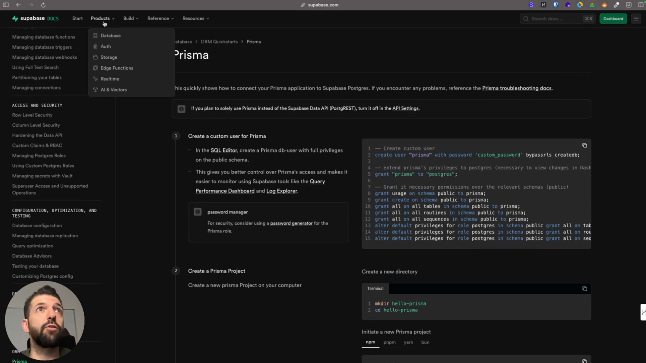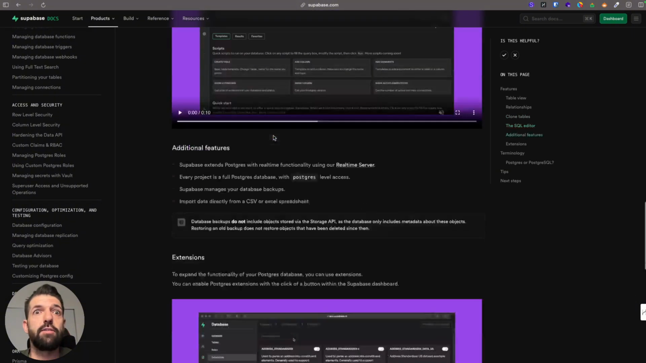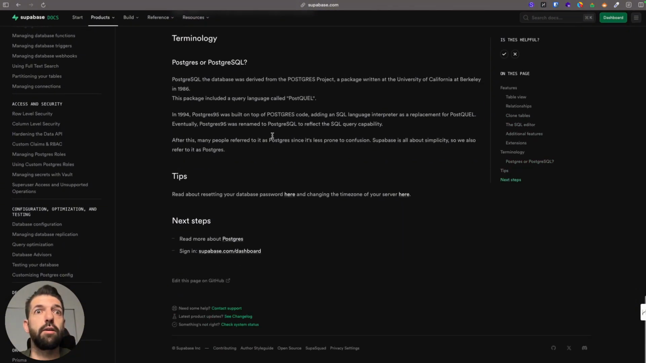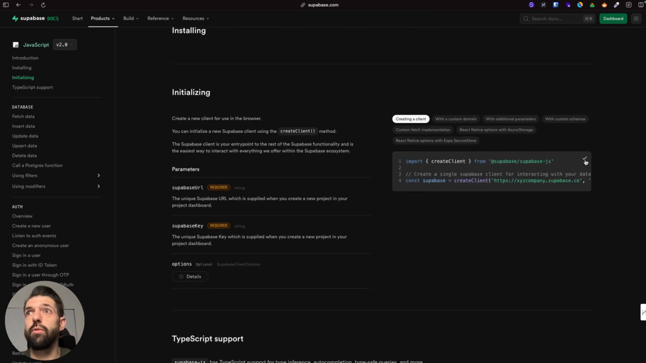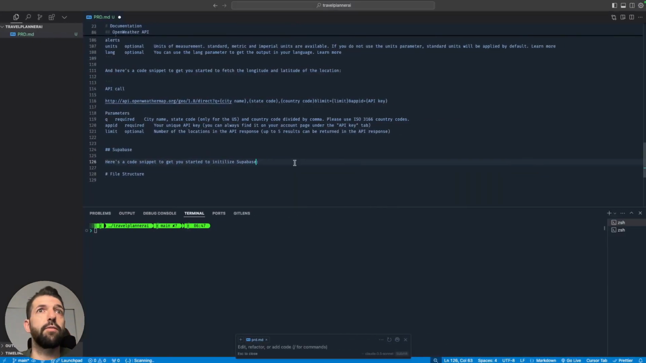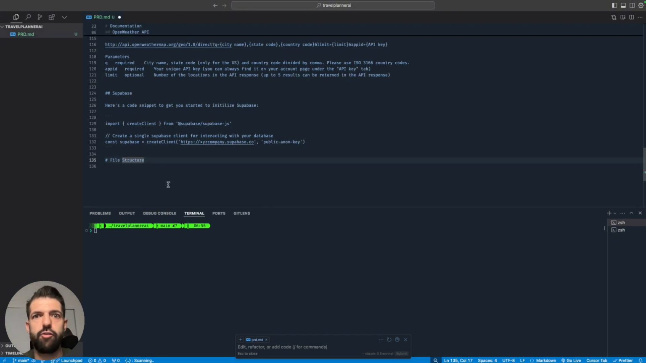The other thing that I want to add to Cursor is just the initialize Supabase code. Here it is now. So we want to use this, add the code snippet, and now we are pretty much ready to create our project.